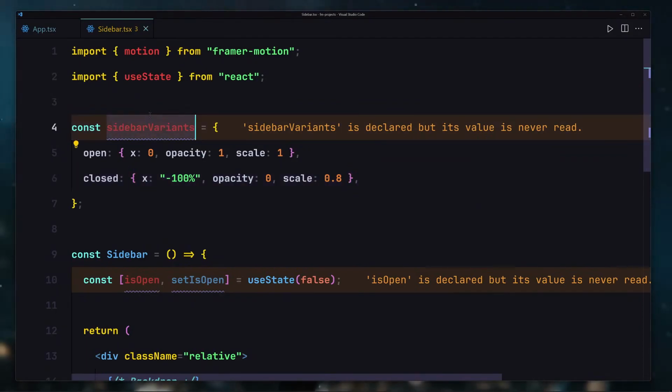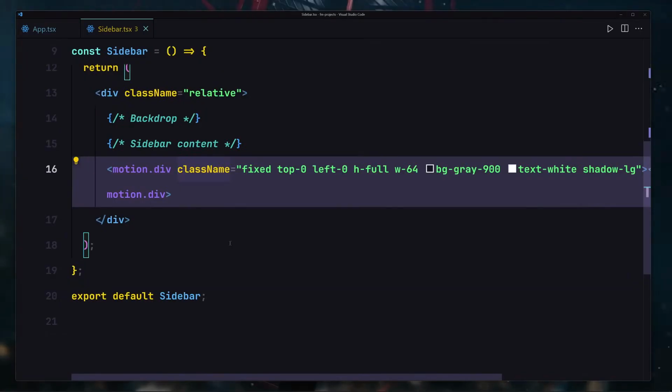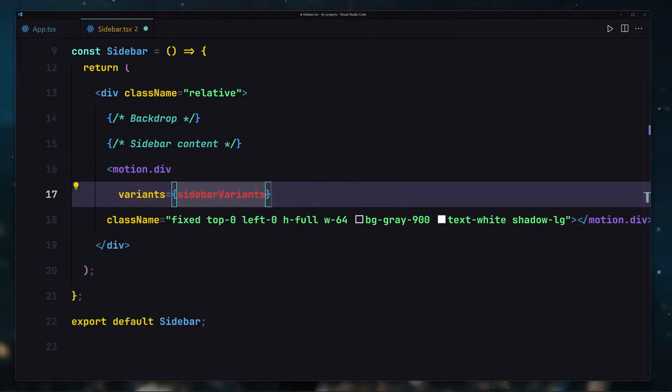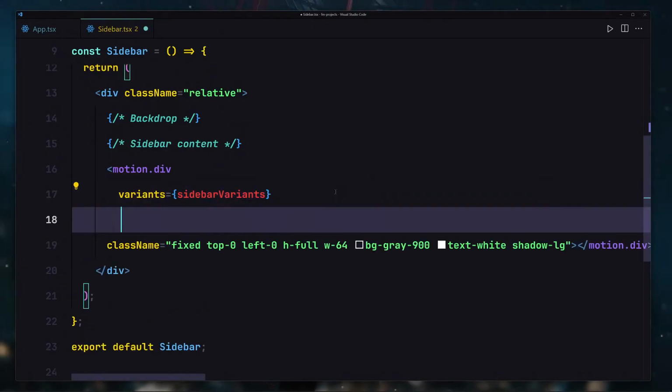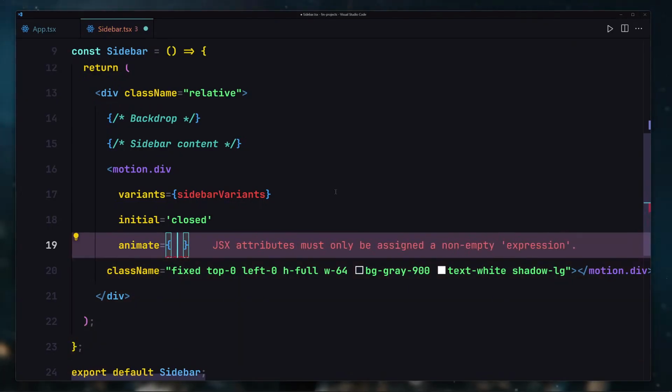So I'm going to copy the name of there and provide it right here inside our sidebar. I'll use the variants, and for these variants we're going to be providing our sidebar variants now, which means I can definitely use my initial state, and for the initial state we're going to be setting that to closed. I can also use the animate. So here what I'm going to do is pass my content totally dynamically. If this is open, you want to use the open state, but if that's not the case, you want to use the closed state.